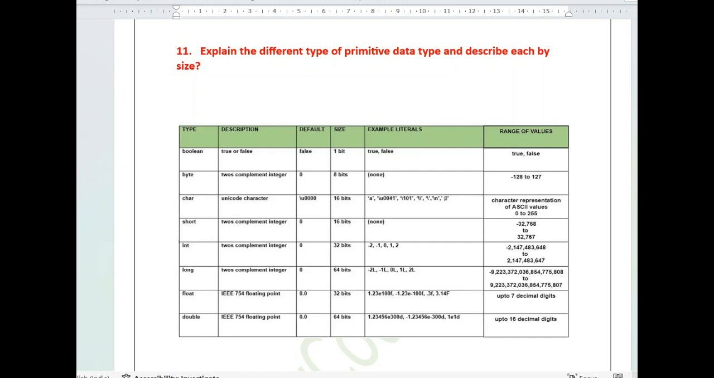Okay, so let's focus on today's first question: explain the different types of primitive data types and describe each by size. This question may be asked at fresher level. So what are the different data types in Java? There are 8 different data types, as we saw in yesterday's video also. They are boolean, byte, character, short, integer, long, float, and double.